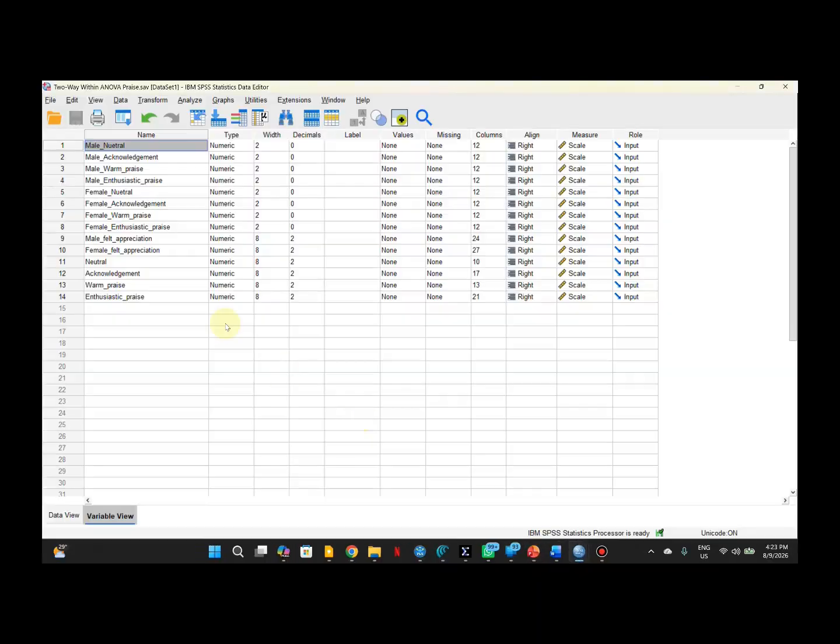Now, to run the analysis, normally, you would go to analyze. But before I start with the analysis, this is how the data is structured. We combine the sex, so we place the sex on the left. So when a male gives neutral praise, what is the felt appreciation? When a male gives acknowledgement, what is the felt appreciation?